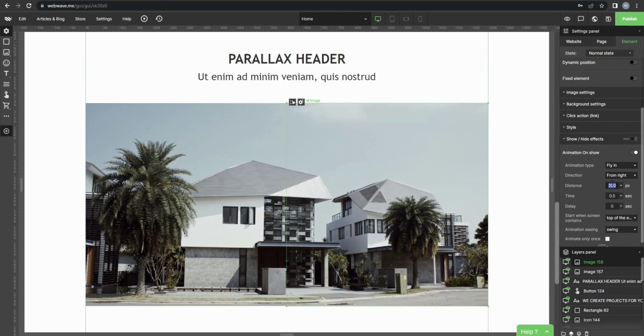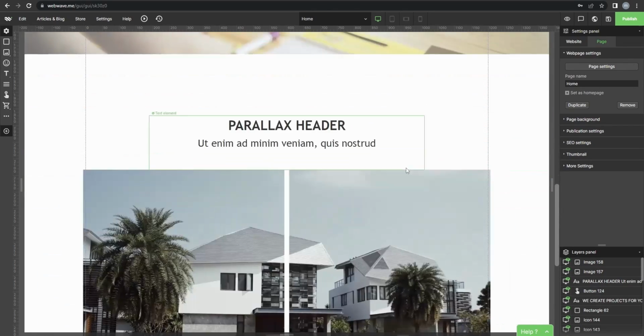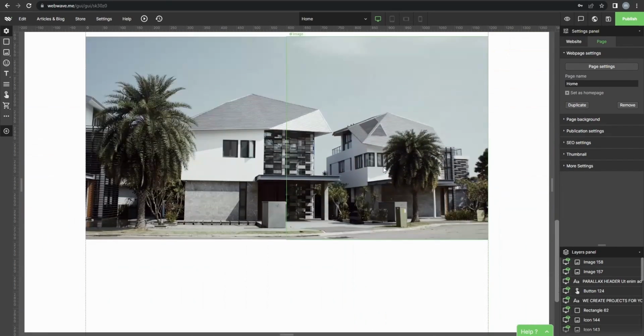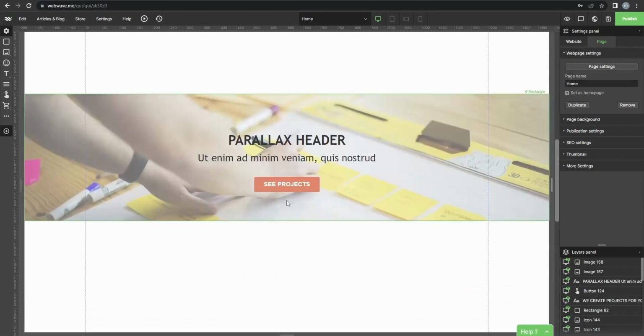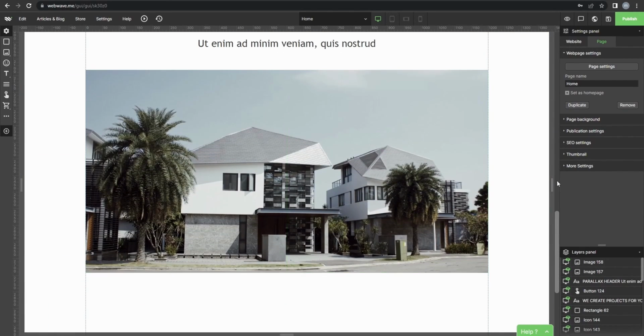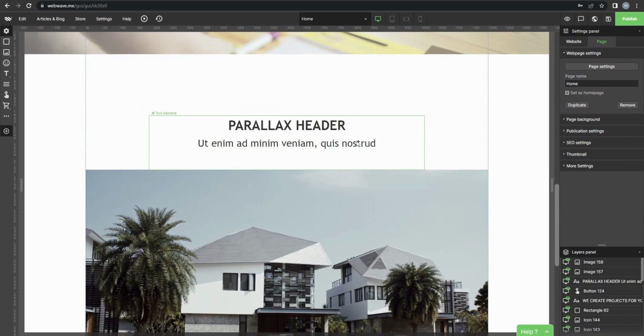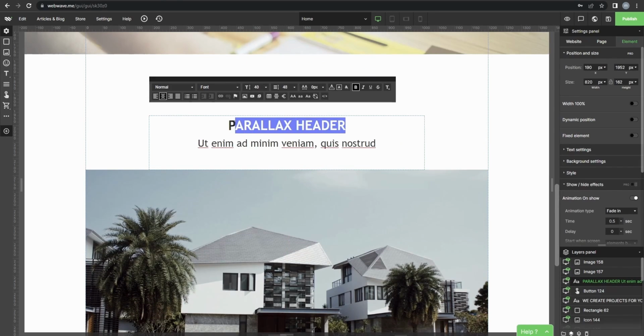From right, 300 and time 0.3. Cool. Here we have it. So now, as you can see, as we'll be scrolling down the page, the animation will show the picture in a little bit more interesting way. Before going further, I'll just quickly change the text here to animation header.